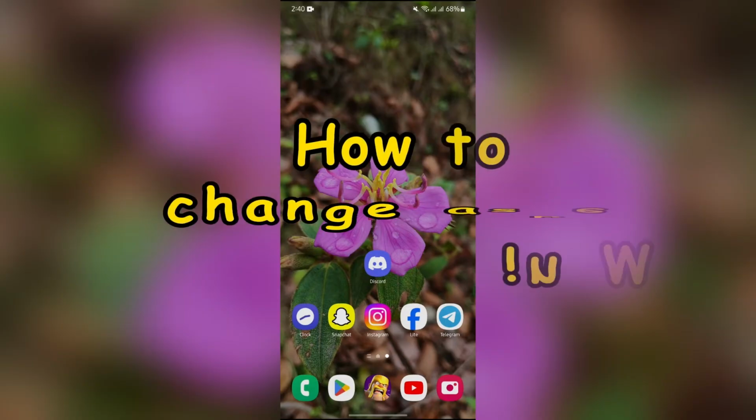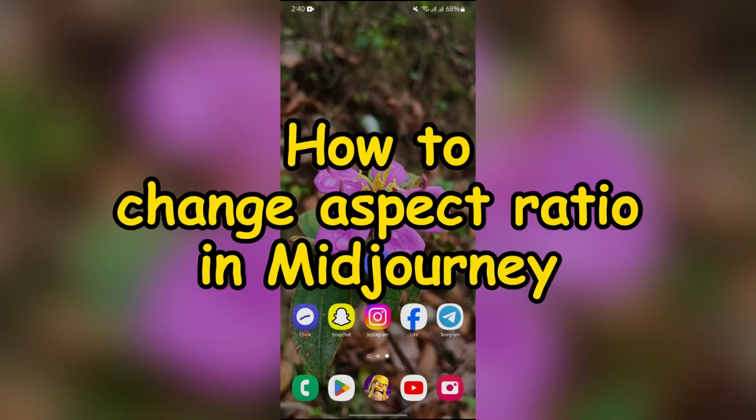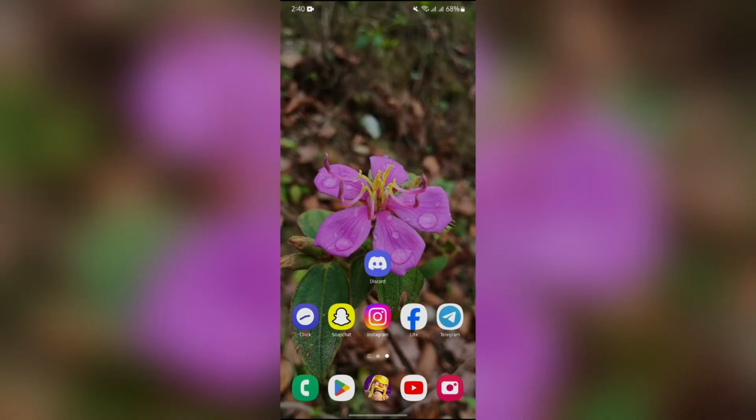I am going to show you how to change aspect ratio in Midjourney. So without any further ado, let's dive right into this exciting video.